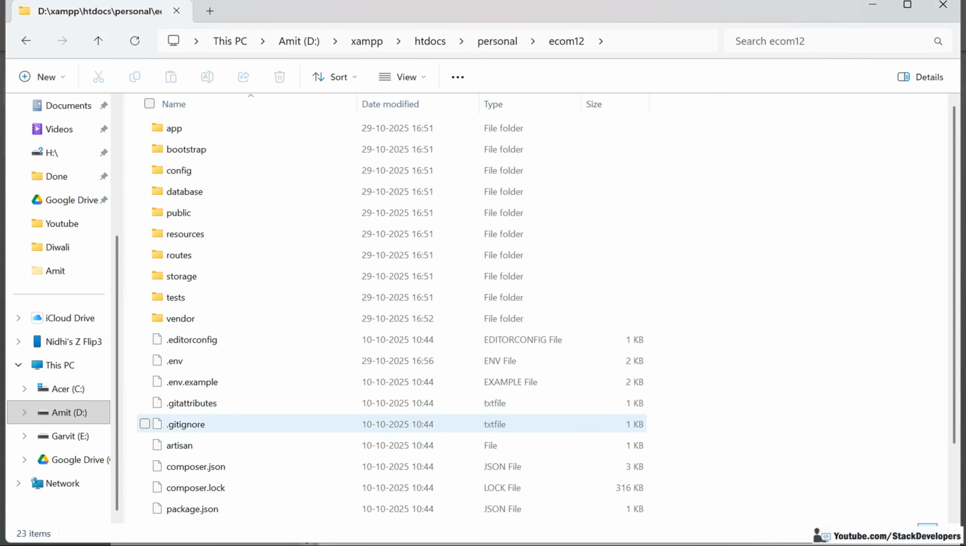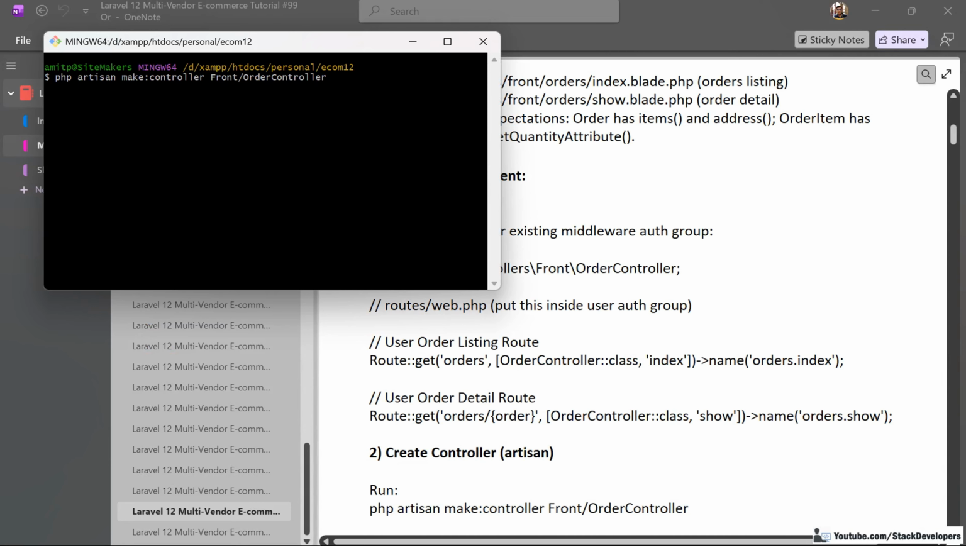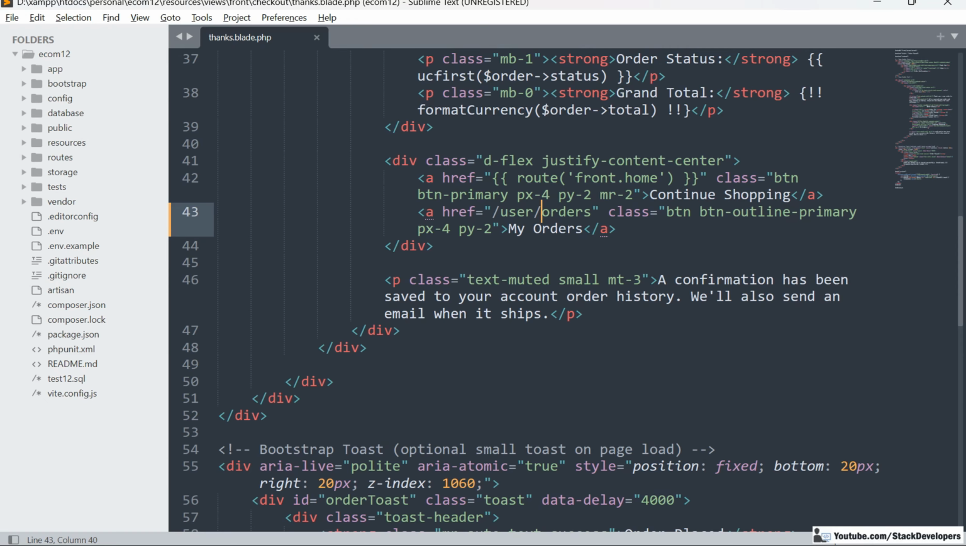Okay, I'm going to create the order controller here: php artisan make:controller, and we are going to create it inside front this time, and the name is OrderController, just to make sure that this is the one order controller. Yes. Okay, so we are going to create this order controller. You can see the order controller has been created. So I'm going to open this order controller.